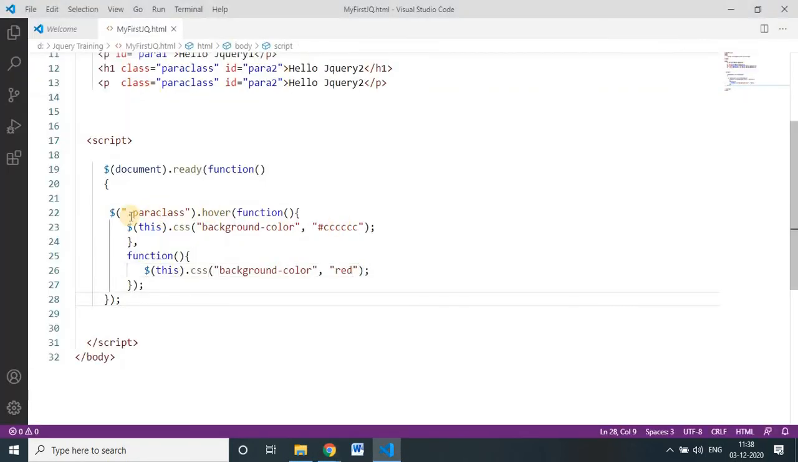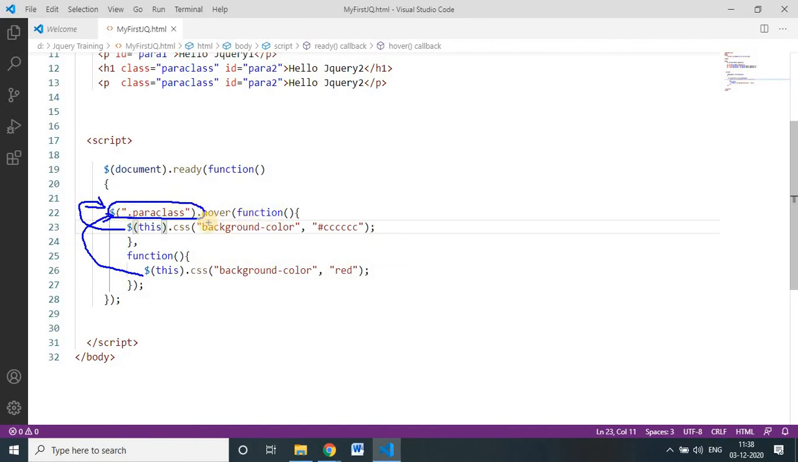Why? Because see, with the over function, the first function is the enter function and the other function is a leave function. But here, this means this particular element, the element for which you are writing the event. So this element means this element, this element p para class. Please try to understand on which you are calling the over function.